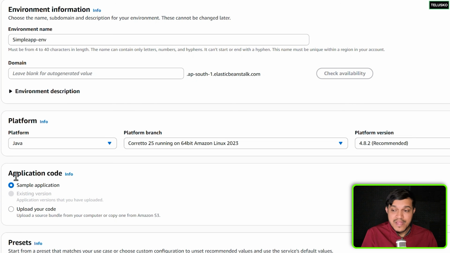Then we have an option here, application code: a sample application, which Elastic Beanstalk will give you, or you can upload your own code. Since we have already generated the jar file and we have developed the application, I would like to just click on upload your code here.